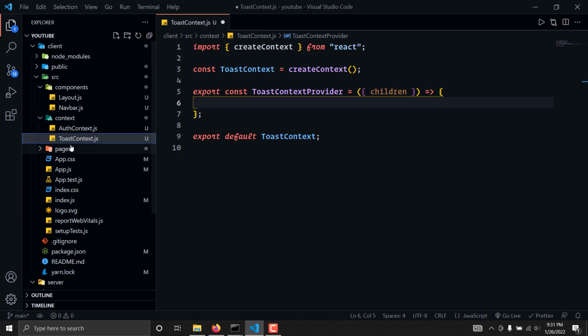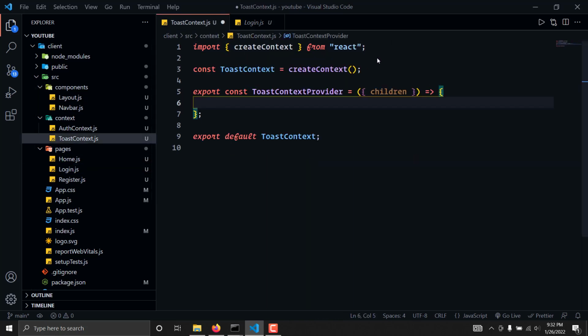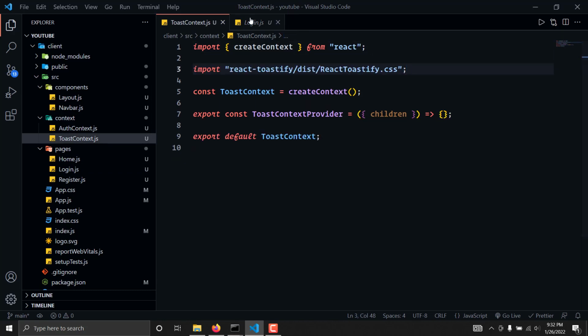So let's go to the pages directory into the login. We are simply going to copy this and paste it here.